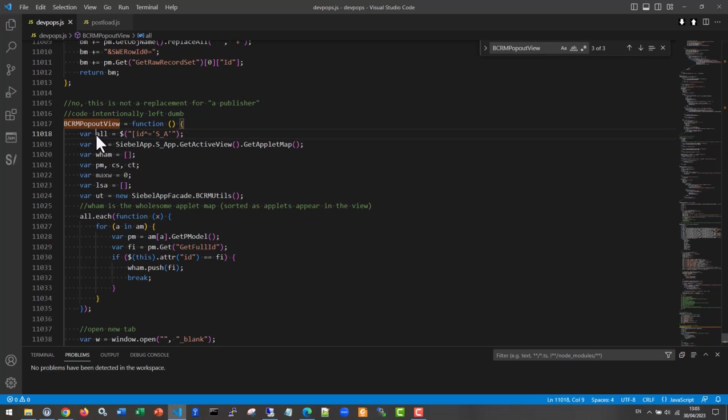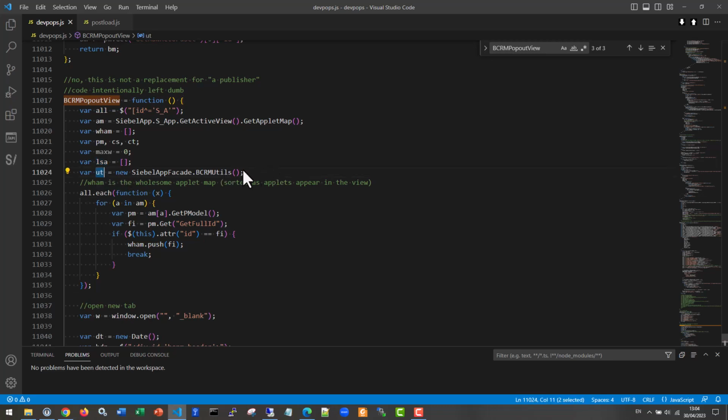So we establish a variable called all, which is using jQuery, and the selector is any ID which starts with s_a. So effectively all the applet containers in the current view. We also get the applet map, and you wonder why. Why do both, the jQuery selector and the applet map? But you will see, because we want an array of applets, which is the wholesome applet map, or WAM as I call it. And that array we produce down there. Then we have the PM, control set, control unused variable here, another helper array, and the BCRM utilities to call some utility function in the same file.